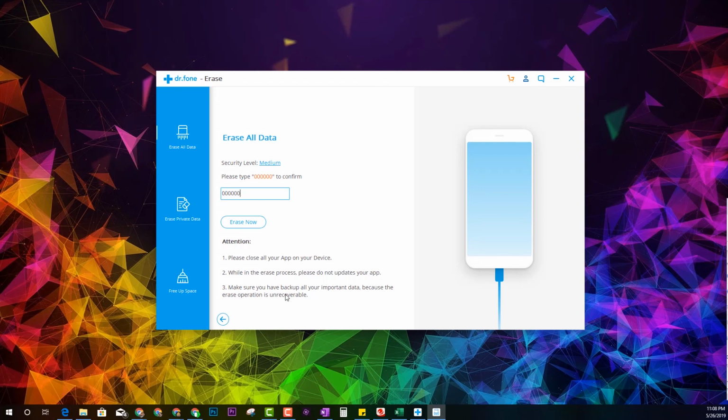So just keep in mind there is a cost for it, but again, the beauty is that it's going to do all the work for you. You plug in your phone, you select a few options, and you can either do that fully erased, you can target specific areas, or you can just free up space on your phone to get it to run faster for you.